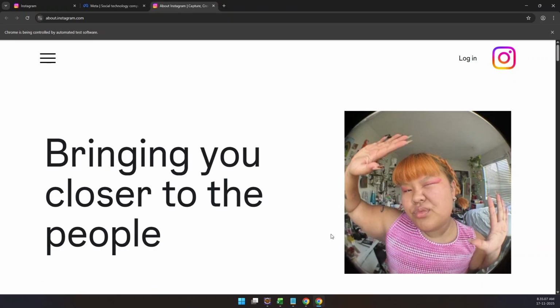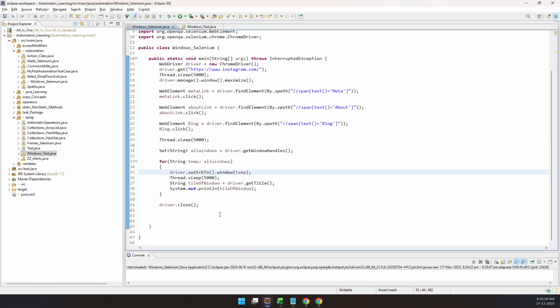And I have used driver.close. What happened? There were a total of four tabs. Okay, I repeat, there were a total of four tabs, and I have used driver.close. What it has done is it has closed only the window on which the driver object was there. Wherever the driver object was present, it has closed there.